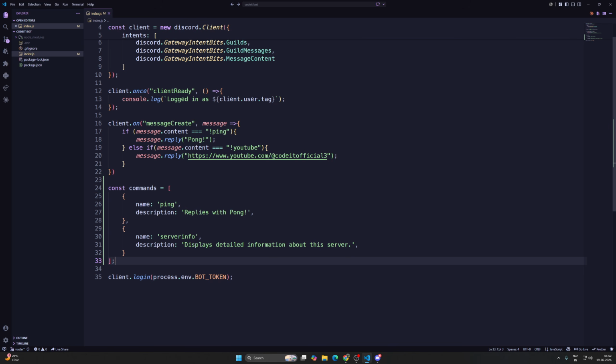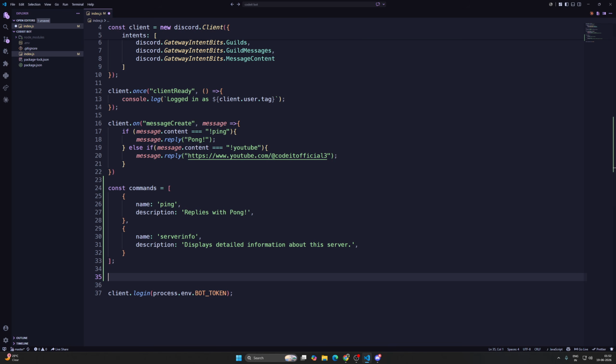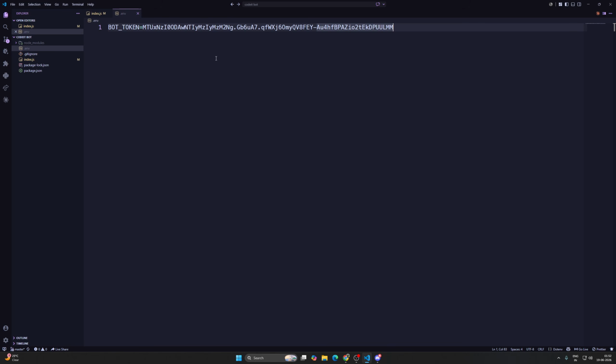Now once we have done this, we will prepare the REST module. We require the REST module for slash commands, so we'll prepare it like this. So const rest equals new REST, and in that it's discord.rest, and we are using version 10, and then set token. Instead of token just type in bot token, because in .env we have saved it as bot token.